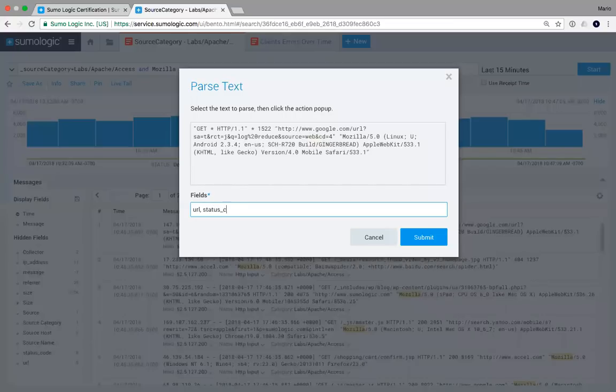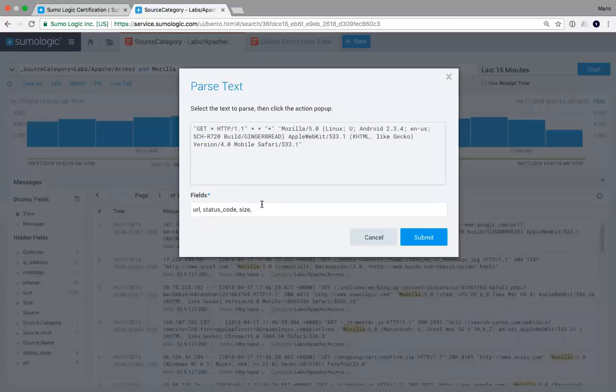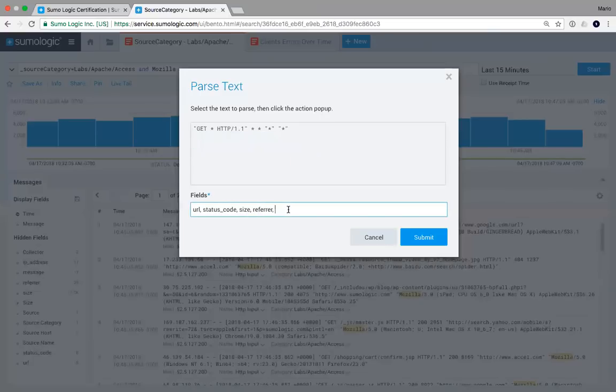That's my status code, and this guy here is my size. So I'm just giving them names, right? This one here would be my refer, and to keep it simple, all this other stuff all the way to the end here, that is going to be my user agent. All right, agent. Here we go.